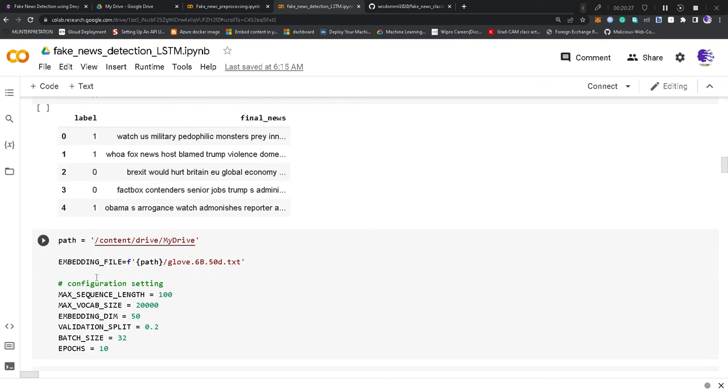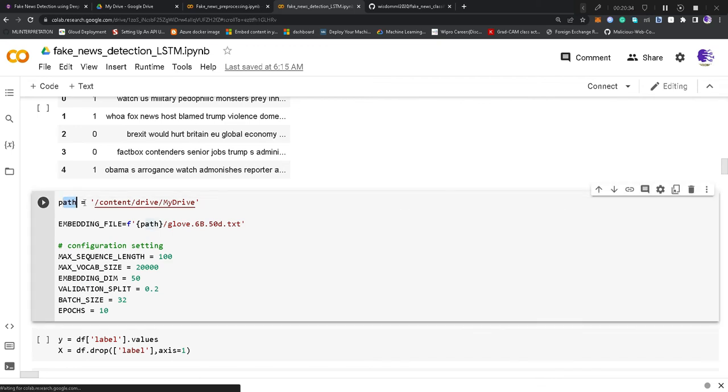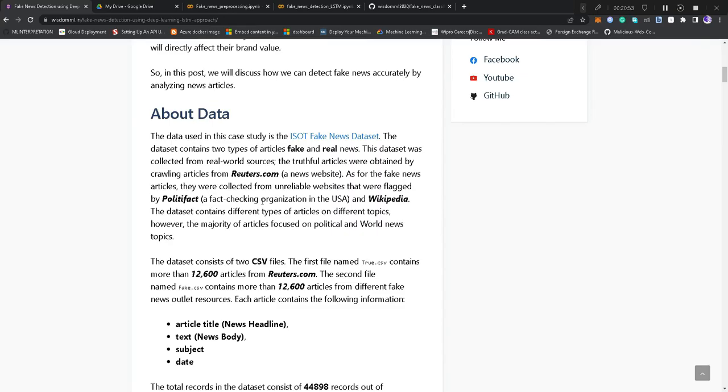Now the important part is setting up our configuration for building the LSTM model, and for that we have to define the base path, and where our glove embedding is stored. So in this we have used glove embedding. Embedding is something like the words which have the same contextual meaning.